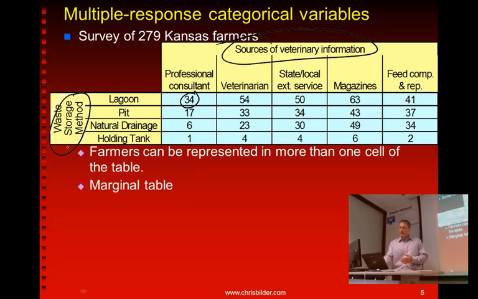But what makes this different from the usual kind of contingency table is that farmers can be represented in more than one cell of the table. Typically, a survey respondent would only be in one and only one cell. Here, we could actually have a farmer pick all waste storage methods, pick all sources of veterinary information, and be represented in 20 different cells. So now, hopefully, you're starting to think, okay, maybe there's some kind of extra dependence that you have to worry about. Indeed, that's what makes this research problem interesting.